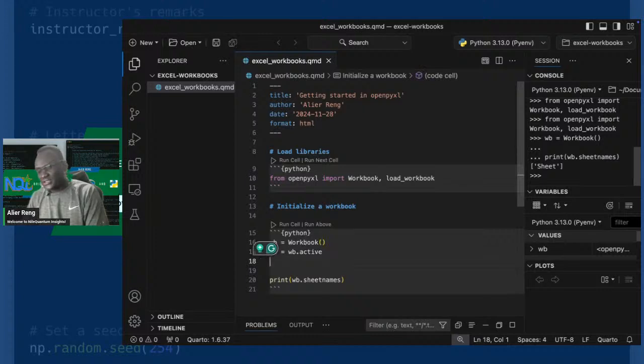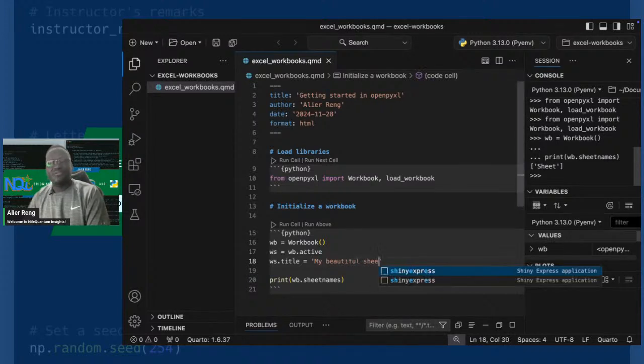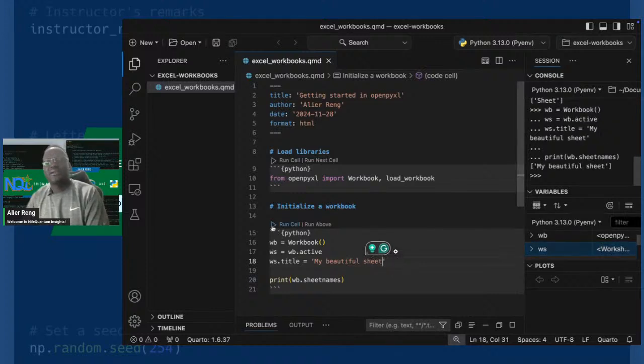And then we can say, okay, this worksheet that we have that is active, we will change its title to something we need. Maybe we say "my beautiful sheet", something like that. And then now let's run this. And you see now the sheet name has been changed to my beautiful sheet.